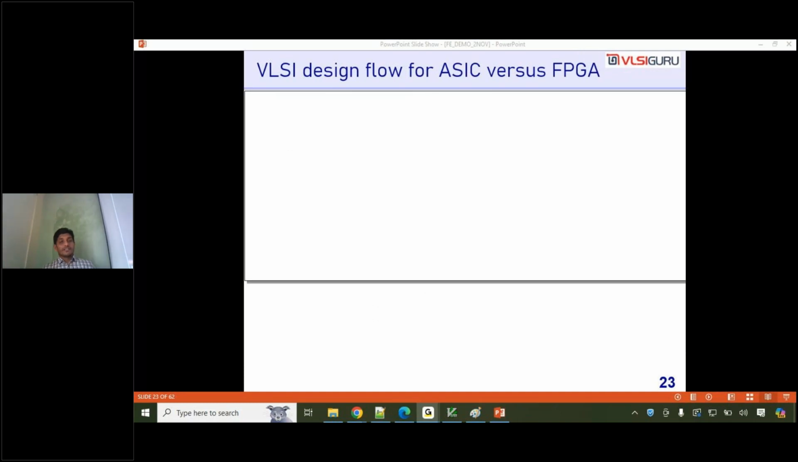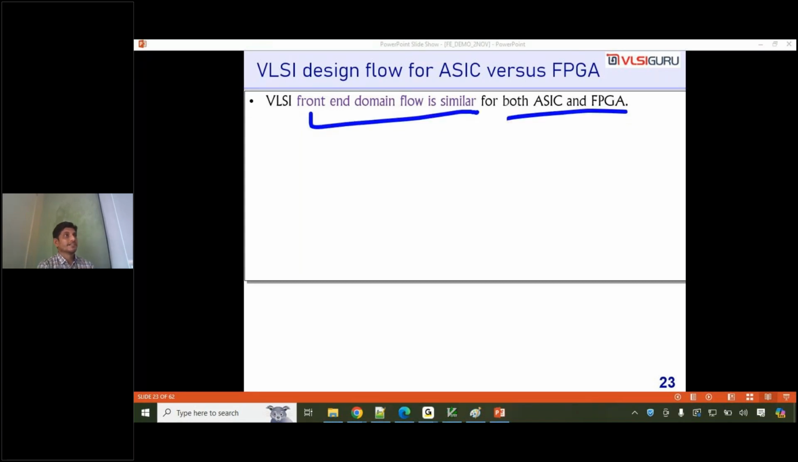Let us try to now understand how the VLSI design flow differs between ASIC and FPGA. How does it differ? Let's try to understand. The front-end domain flow is similar for both ASIC and FPGA. I told you, right? VLSI has how many major divisions? One is called the front-end domain, one is called the back-end domain.